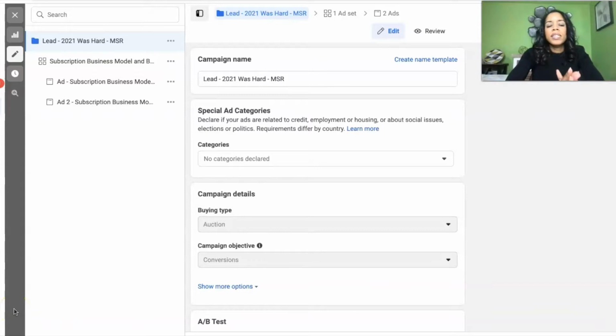Okay, so we have jumped inside of Ads Manager, and once you click on Create for your ad, it's going to take you straight in to choose what type of ad you want, and make sure that you choose Conversion Ad. So we have now gotten to the place where we can create a campaign name.